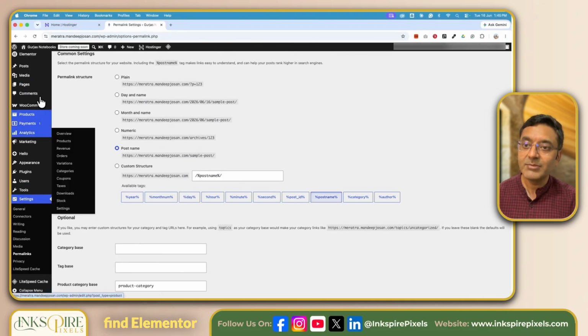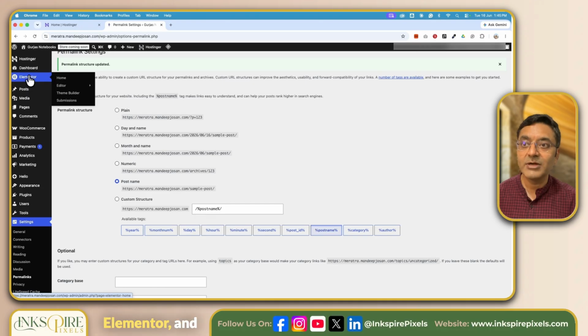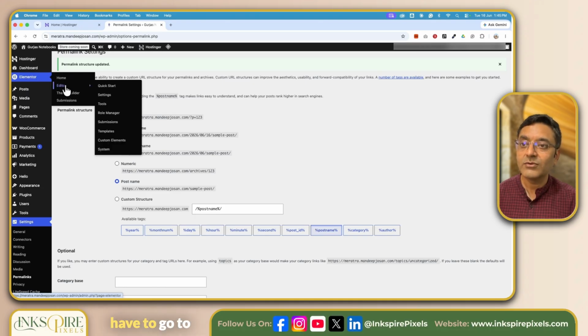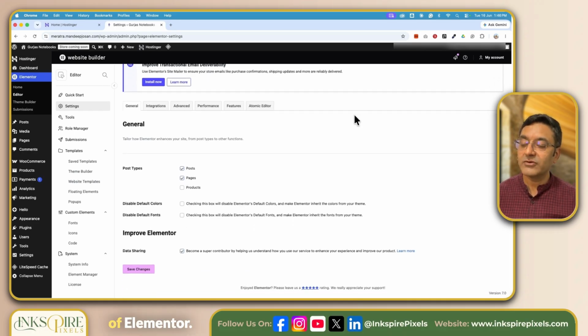So you can find Elementor on this left side panel. You will see Elementor written. So this is Elementor, and inside it you have to go to editor and click on settings. Now here we are on the settings page of Elementor. You have to make sure that your post types are properly selected.